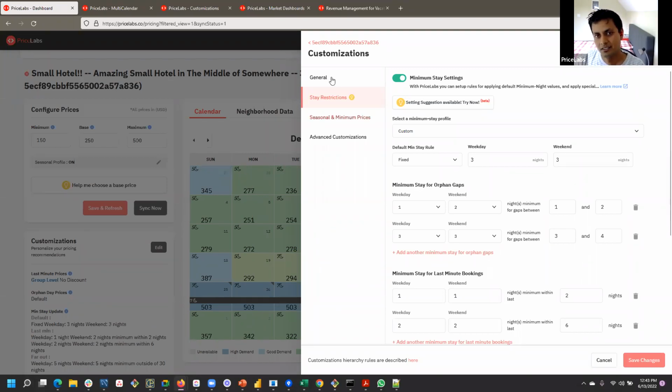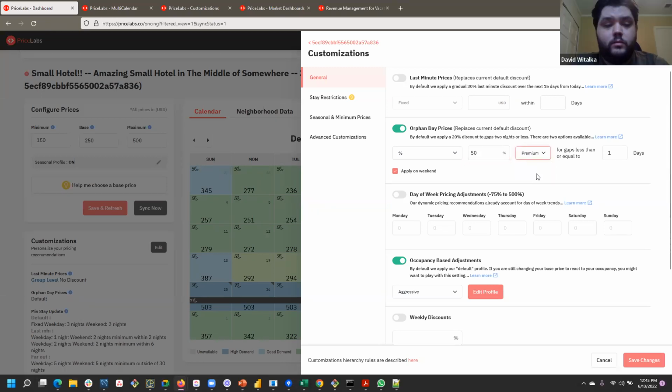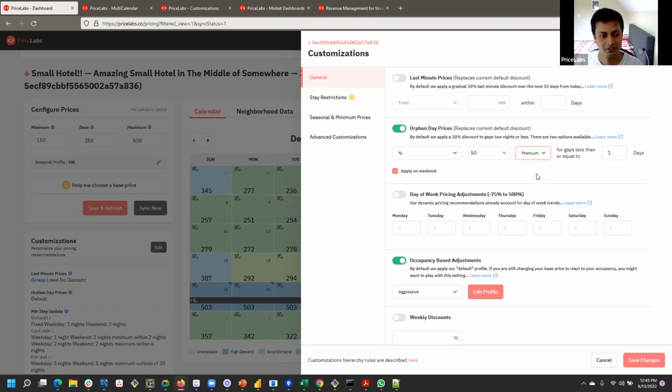We are talking about minimum stay right now, but there is also an orphan day price setting where you can set up a discount, say a 20% discount for gaps that are less than 2 nights, because you're recognizing that 2 night gaps are harder to book. Some customers also say, you know what, I don't want 1 night bookings at all. I want to bump up the price by 50% for a 1 night booking, and then I'm okay taking it when there is a gap. So you can play around with orphan gaps, and they can be a very good source of additional revenue. Dates that you thought couldn't be booked can suddenly be booked.